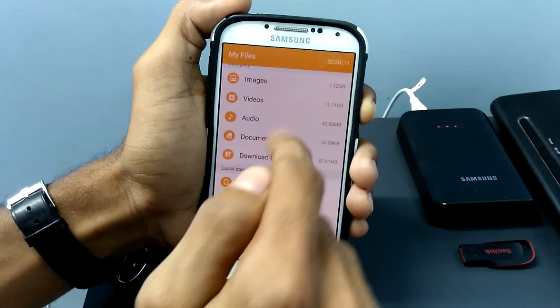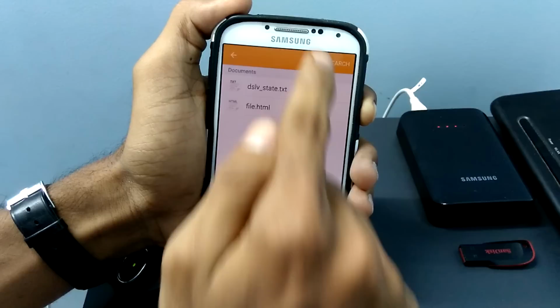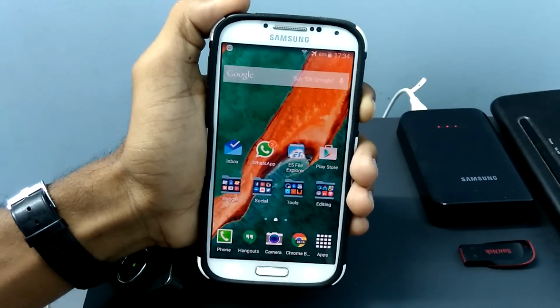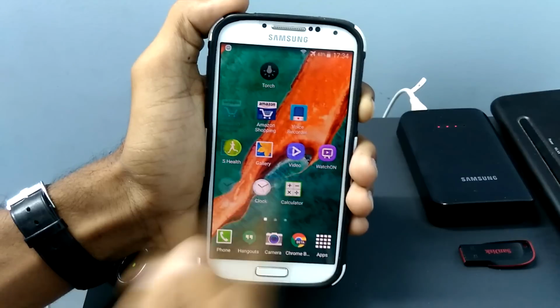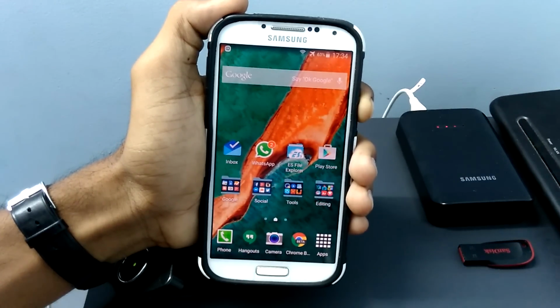in the description. If you are an S4 user and want to root your device, then I have provided a tutorial on how to do that, which can also be found in the description as well. So yeah, let's get started.